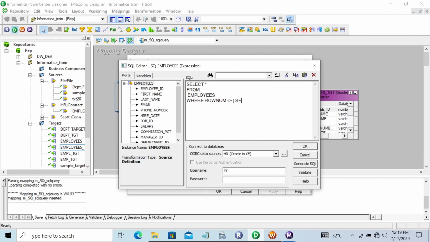Then right there select count star divide by 2. Count star, so aggregate function is there. Let's write there from and here employees. Let's give their password and validate.